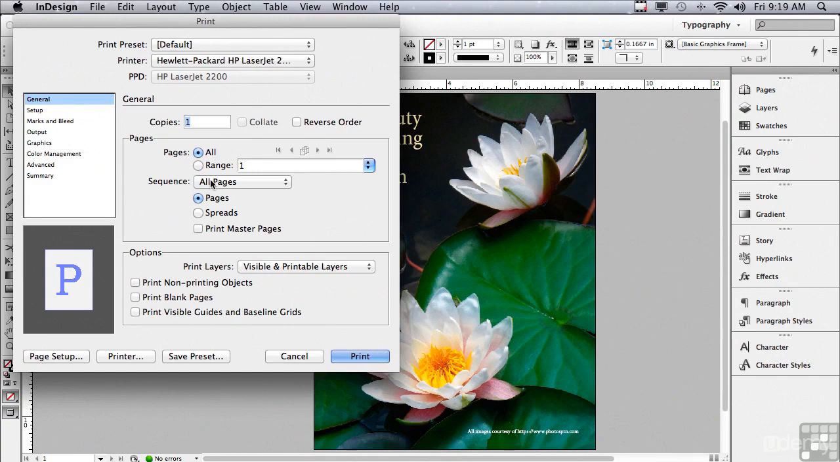Do I want a sequence of pages, like just the even pages or just the odd pages or all of my pages? Do I want to print in spreads? Do I want to print master pages? Sometimes you do. You may want to see what's on your master page and what it looks like when it gets printed. What are my printing options? Do I want to print various layers, like visible and printable layers, or just visible layers, or all layers? Let me go back to visible and printable.